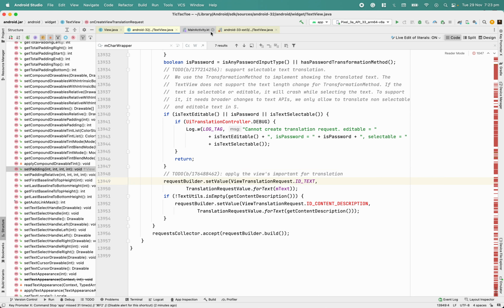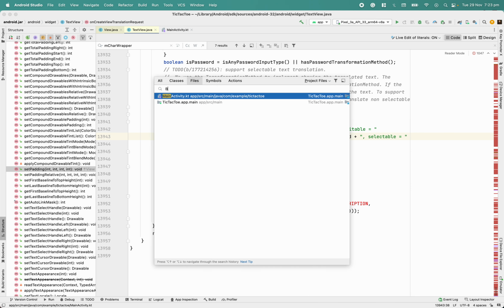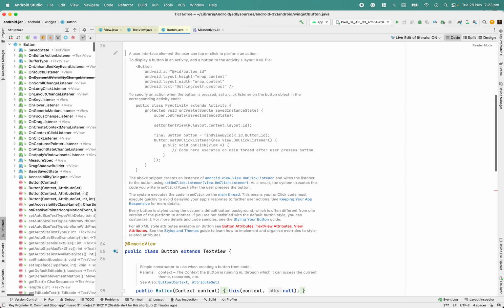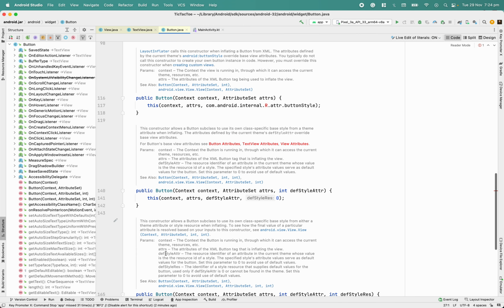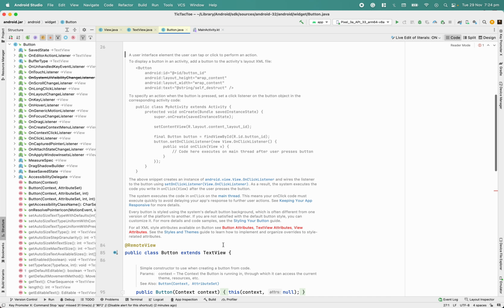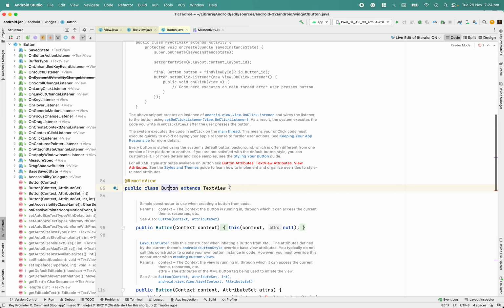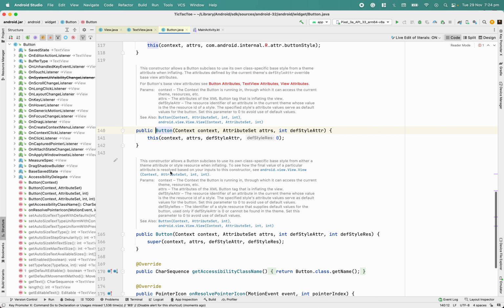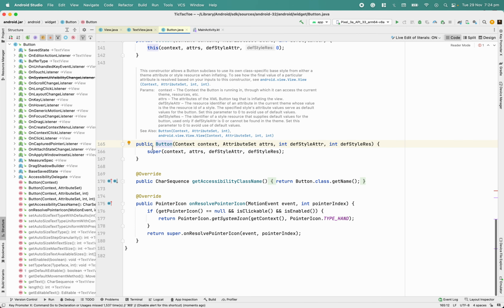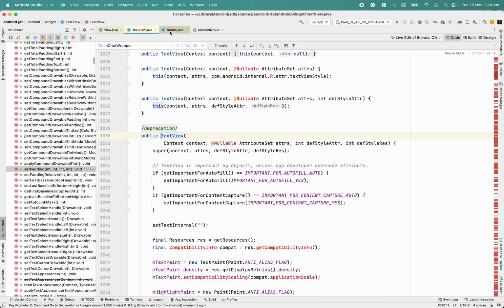Okay, now moving towards the button. And this is my favorite class. Why? The total number of lines is 182. Simple as that. And it's extending from the text view. So the hierarchy is view, text view, then button. No extra interface. What is happening under the hood? Okay, it's calling this constructor, and this super constructor is calling in the text view.